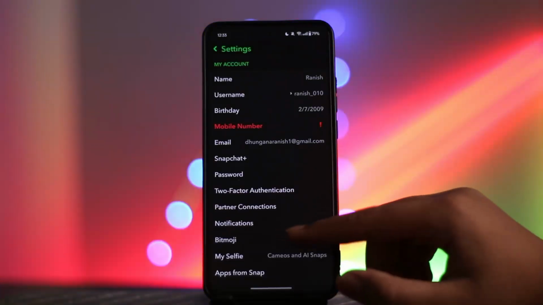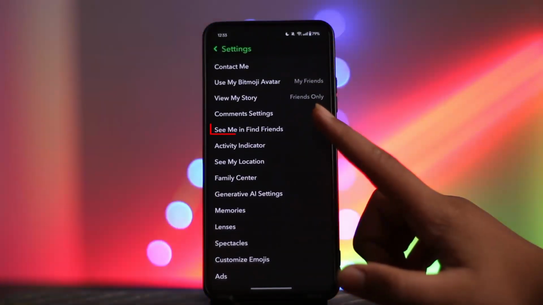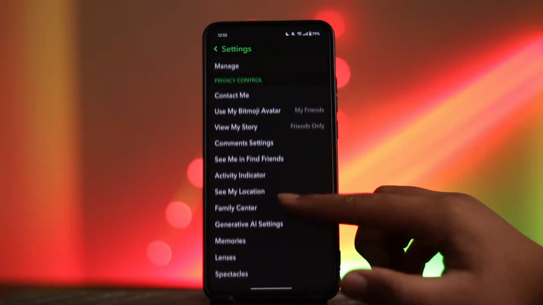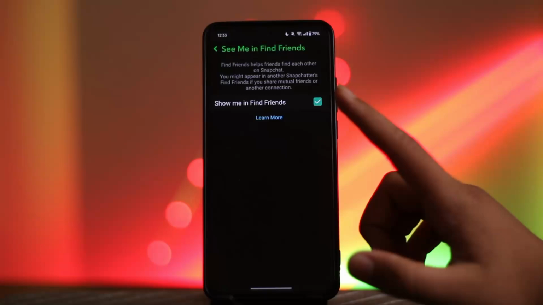After that, scroll a bit down and under privacy control, you'll see the option which says see me in find friends. Open it, then you'll see one option. Just toggle it off.